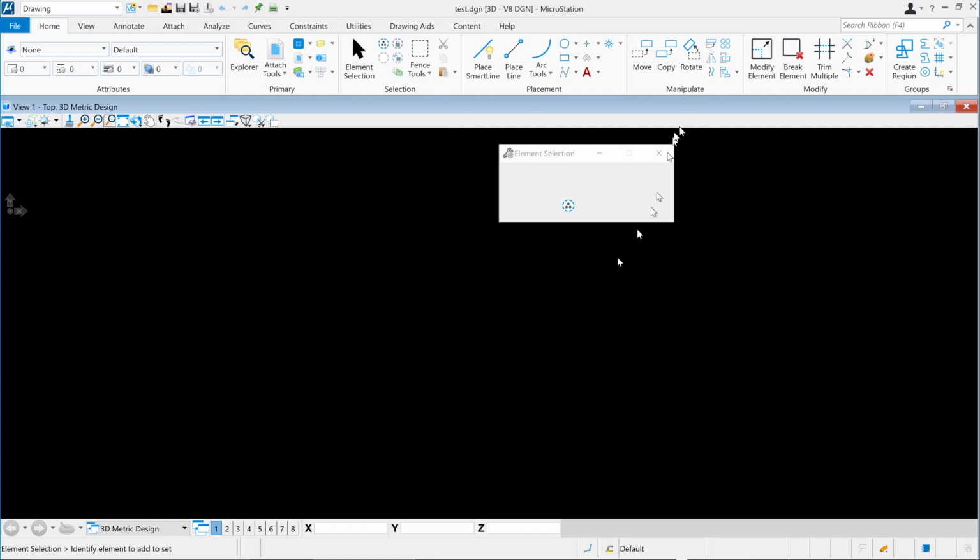So MineModeller runs inside Microstation, and what I did at the install of MineModeller, I gave myself a little icon on top here to open MineModeller.